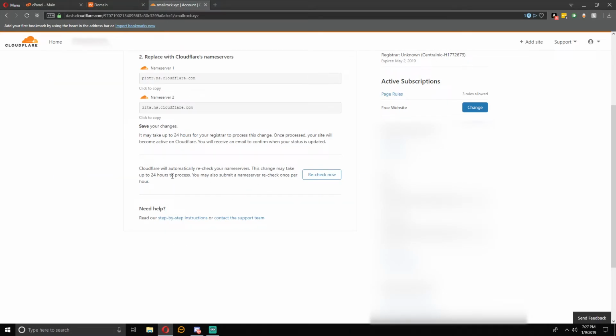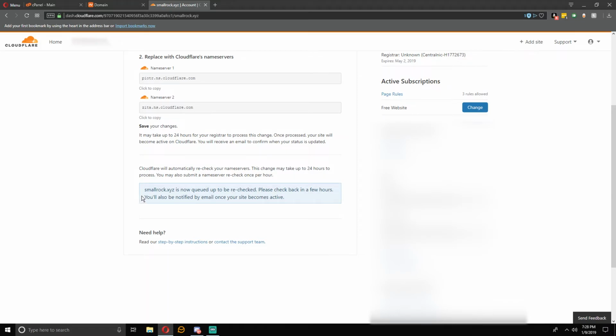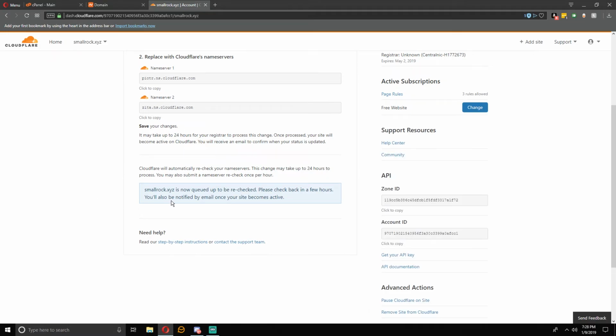So now it says CloudFlare will automatically recheck your name servers. This may take up to 24 hours to process. So what we can do is click recheck now. And as you can see, it's being queued up to be rechecked. So this may take a little bit. However, they will email you once the site becomes active.